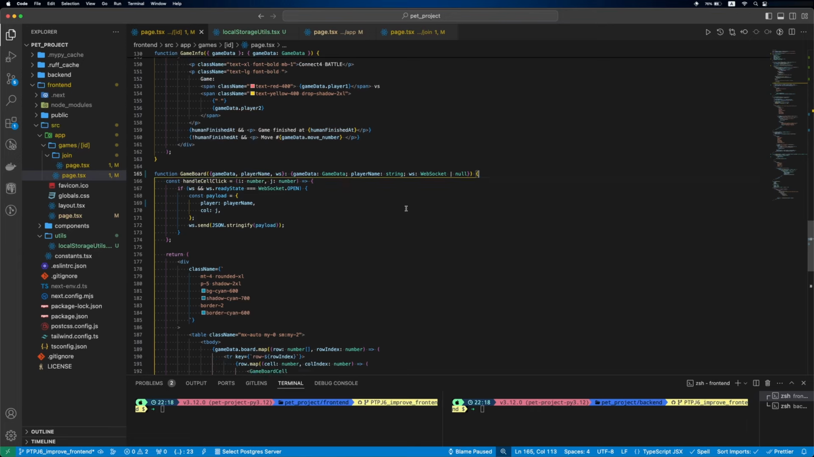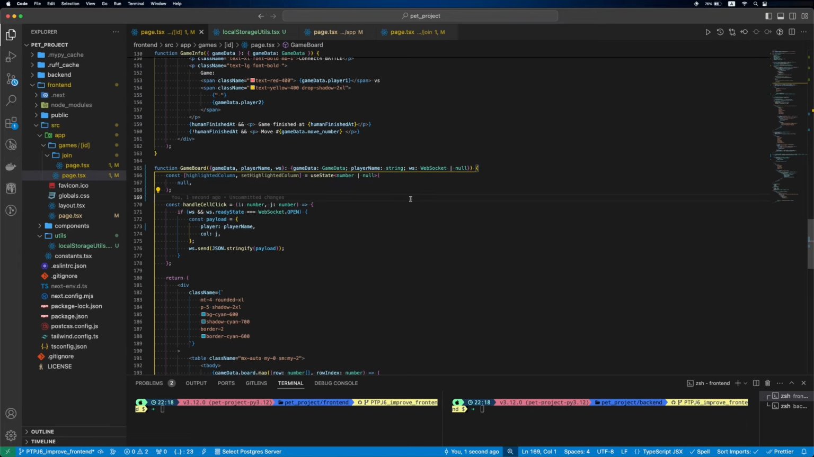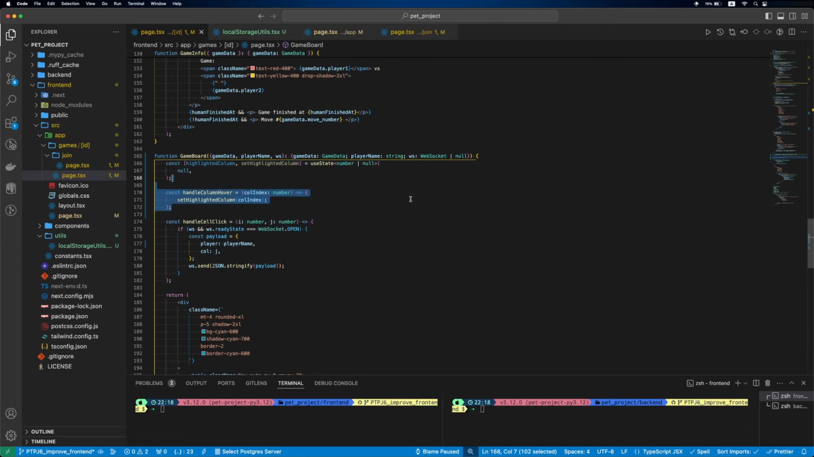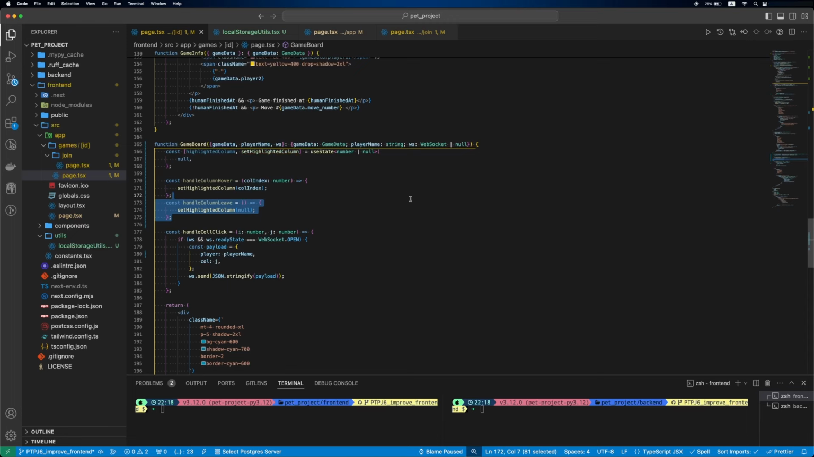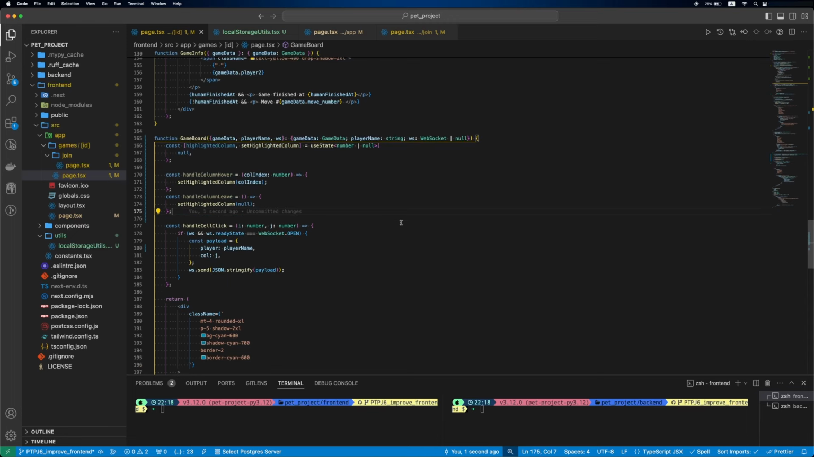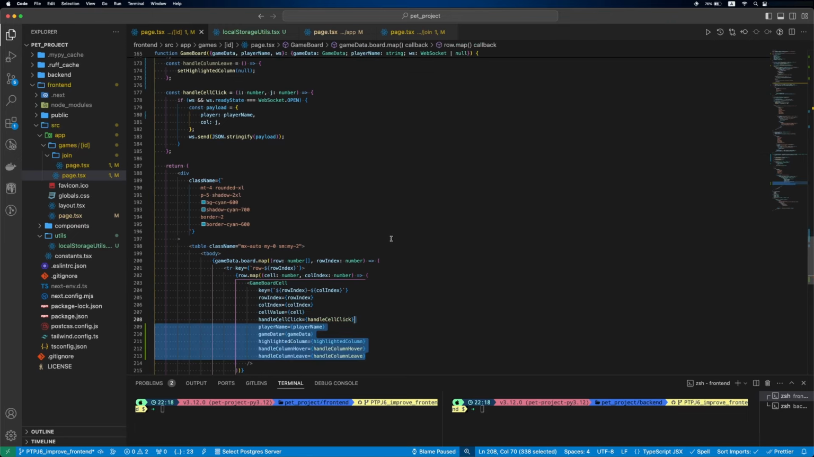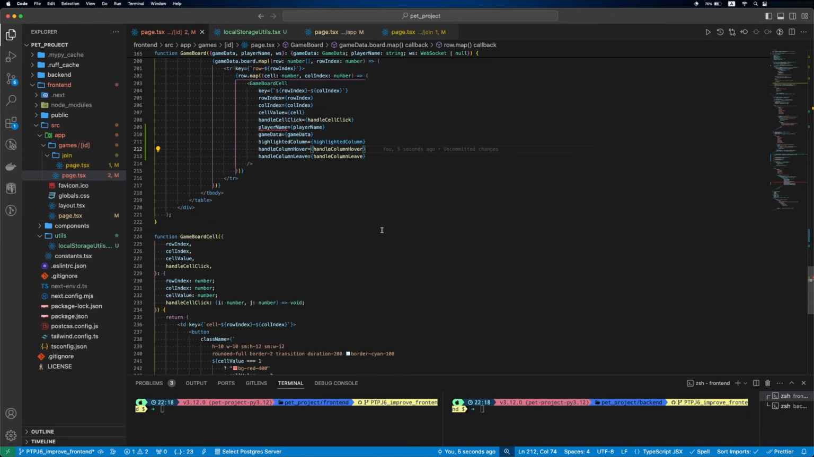Then, inside the game board component, we'll add a highlighted column state variable to know which column should be highlighted. Besides, we'll add two functions for the cases when the user hovers or leaves the column. Then we'll update the game board cell to pass additional data.